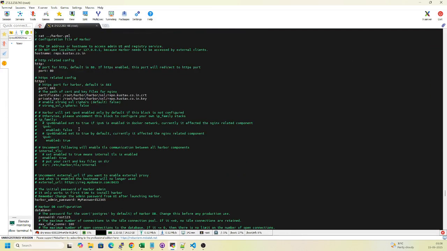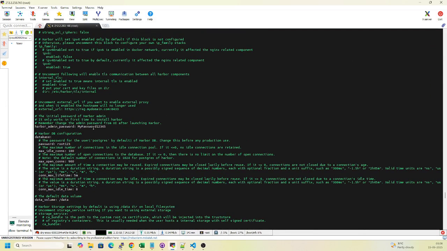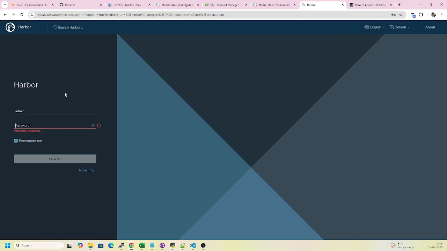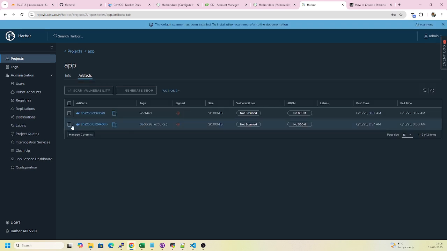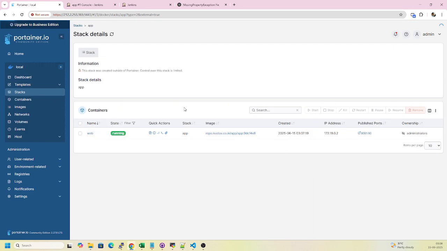So again, these are some additional steps. It isn't necessary to scan the image or generate the SBOM, but since we are using it, let me show you why. Just scan, generate SBOM. It takes some time. Let it do its job. Let's go here. Let me try to access it.